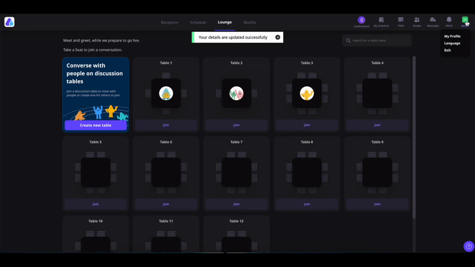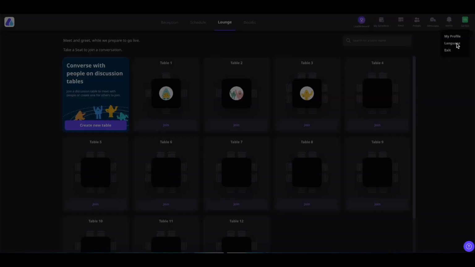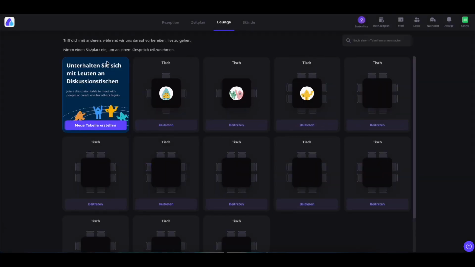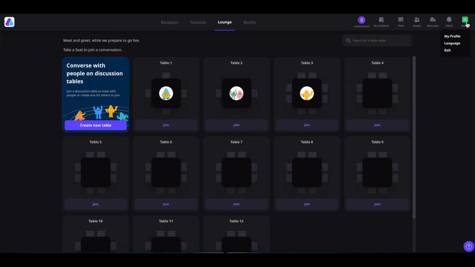Now, the second option we have here is the languages. If you simply click on it, you will see all the languages that are available. If you would like to change the text of the event into a certain language, then you can select the language and save it. And as you can see, certain text has changed into the language of your choice. And these changes will only be seen to you and not to anyone else. And lastly, if you would like to exit the event, you can do so by clicking on this exit.